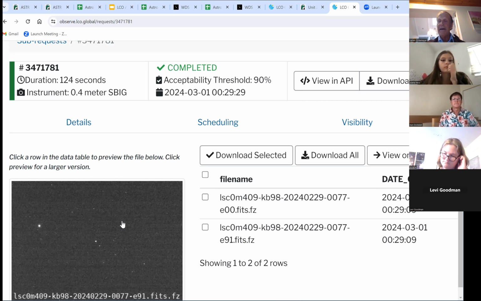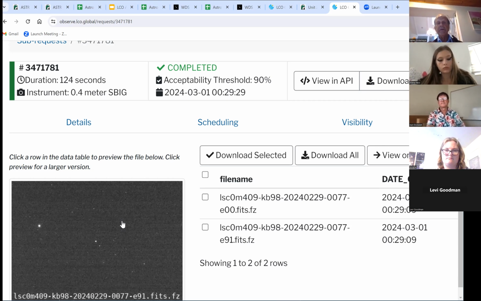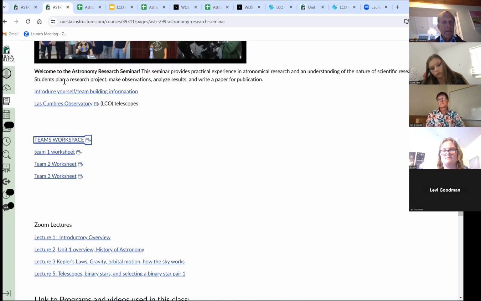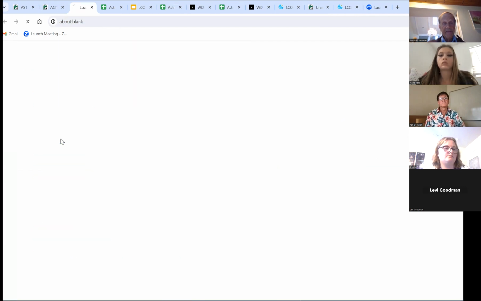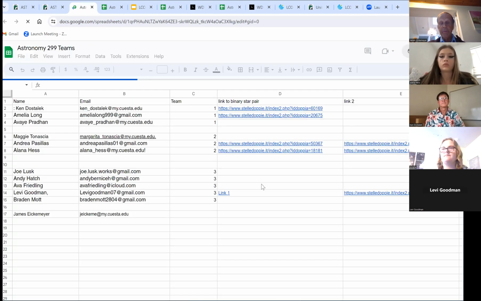And so that's the process. And so we're to the point now where hopefully you're getting closer to being able to select your primary binary star system, the one that you think is going to work the best, and maybe have a backup. If you could put those on to your team workspace here, then I can check them and I can look at them and help you with them.